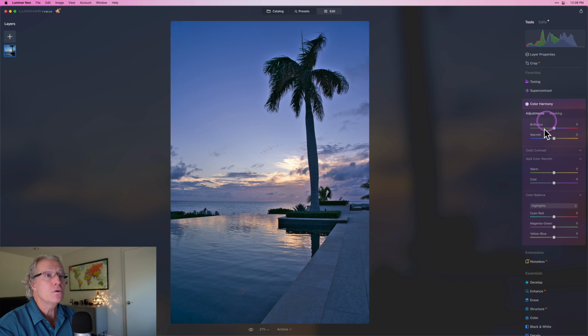Now, the first thing I'm going to do is in brilliance and warmth, I am going to drag this warmth pretty high. I'm going to go to low to mid 60s. I think that looks good. It's brightened the photo. It's kind of washed out a little bit, but that's okay. We're gonna get that taken care of.